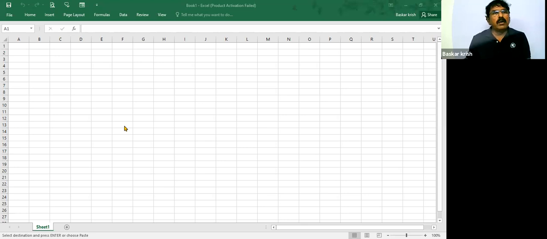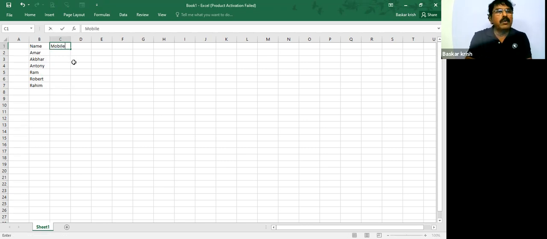So I have opened one blank worksheet. So in cell, let's say B2, I am pasting this value. Okay. Now we have some people's names here. We want the mobile number to be entered. This is only for example purposes.